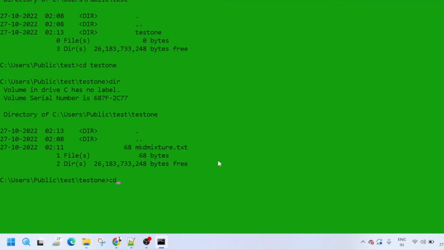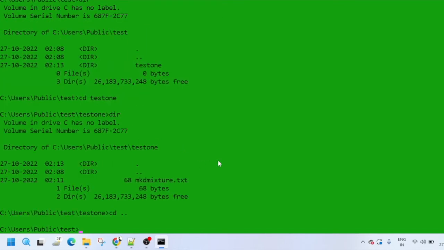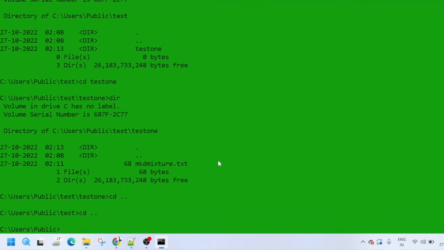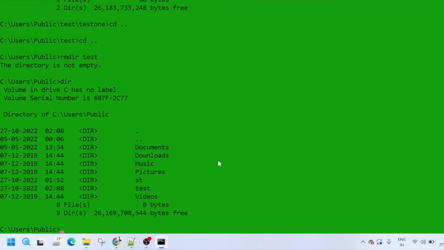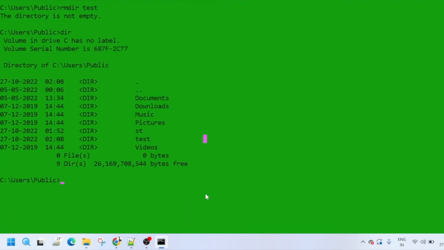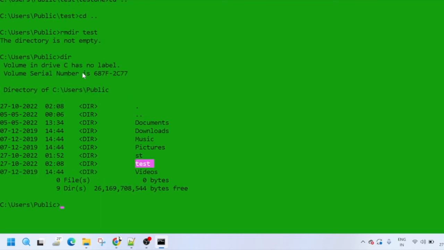So what I need to do, cd one step back, cd again one step back, let me do rm directory and then test. You can see the directory is not empty. Let me check what is that. It's still there. Okay, so I was trying to delete this directory with the rm directory command. The directory is not empty.